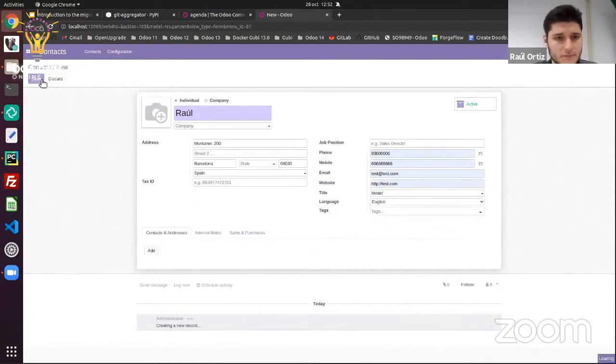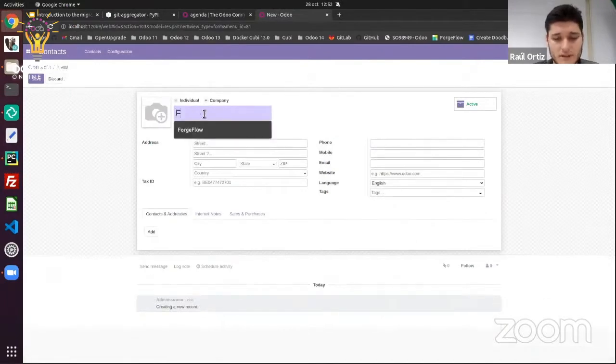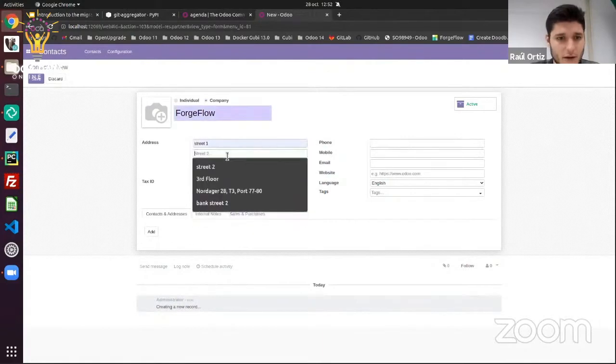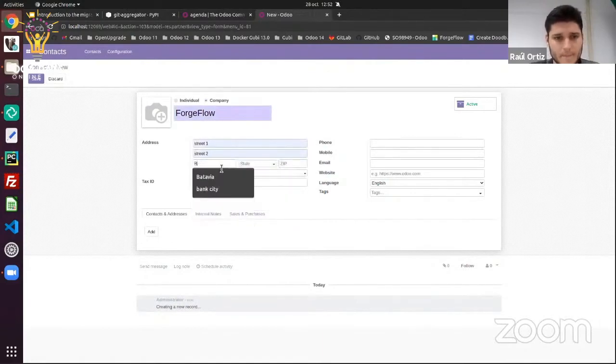So save it, and I'm going to also create a company that can be ForgeFlow, for example, here in Street 1, Street 2, Barcelona again.